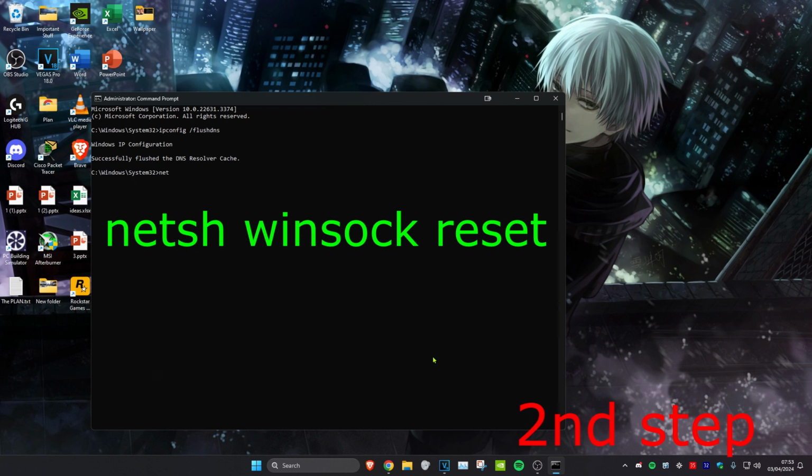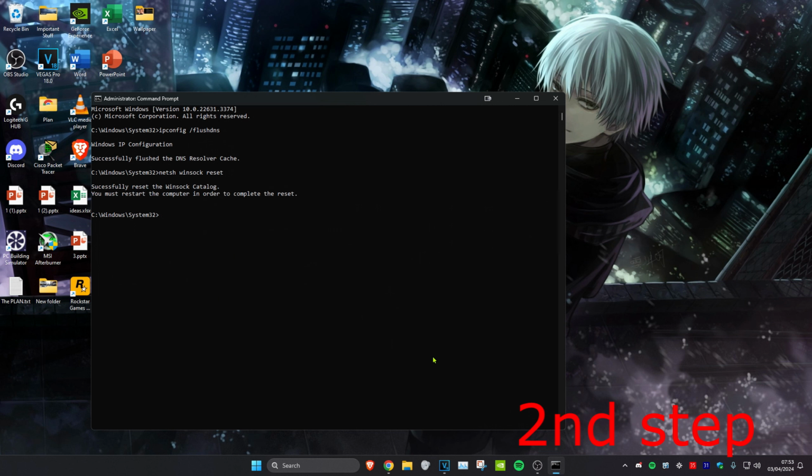Then we're going to type in netsh winsock reset and click on enter again. Now you want to restart your computer and then the problem should be fixed.